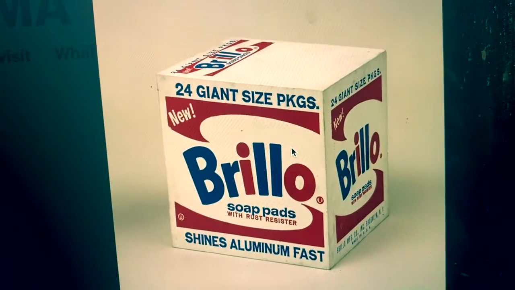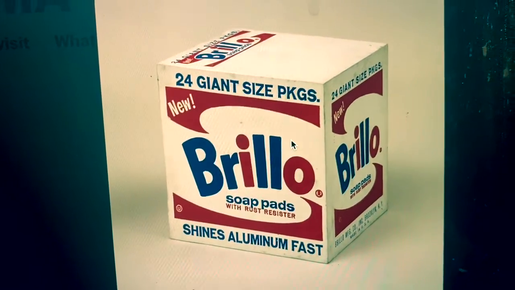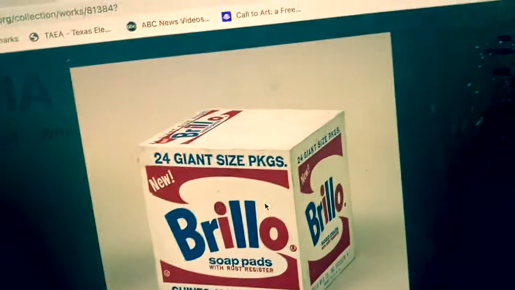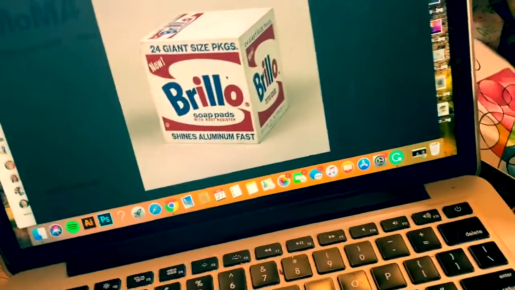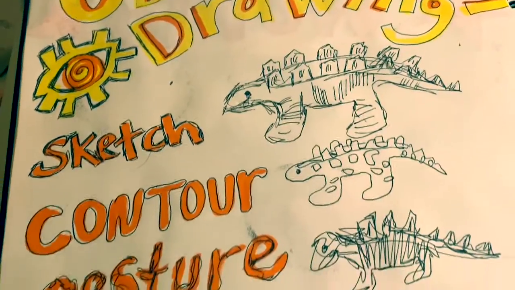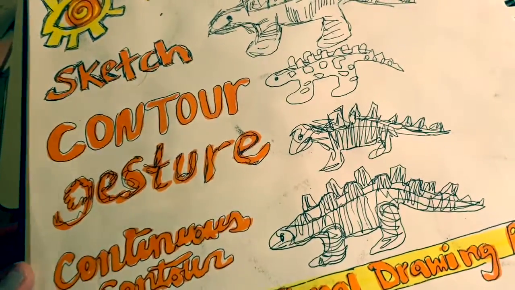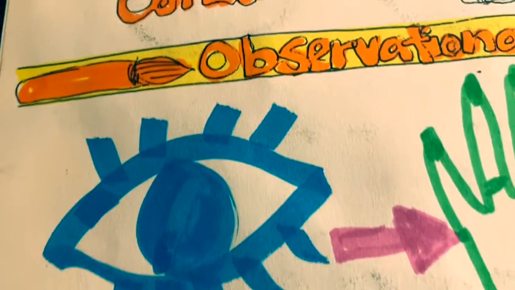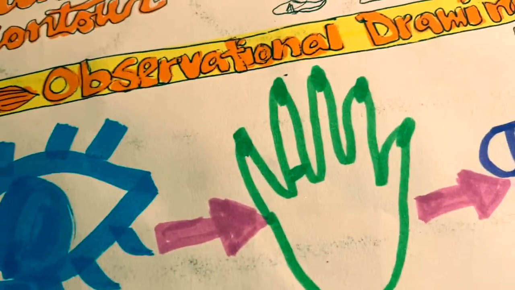We're going to do something similar. We're not going to copy his work or somebody else's work. We're going to do an observational drawing. And so remember, when we do observational drawings, we can sketch, contour, gesture, or do a continuous contour. And the rules are, you're always looking, your eye is connected to your hand is connected to your tool.